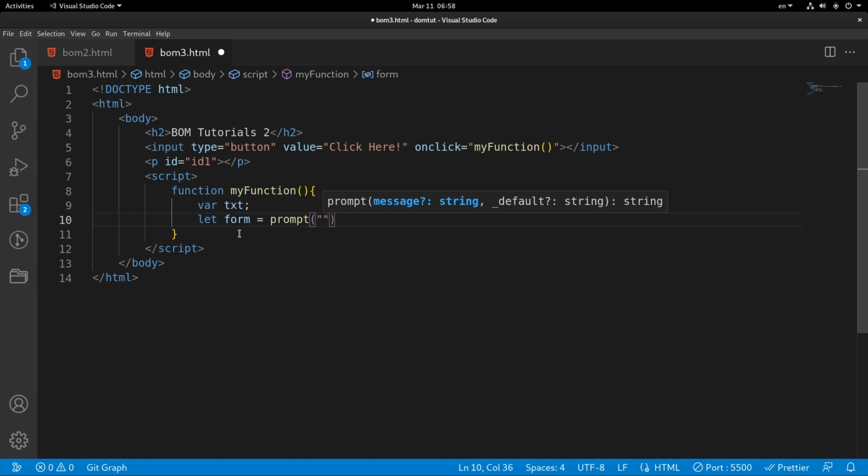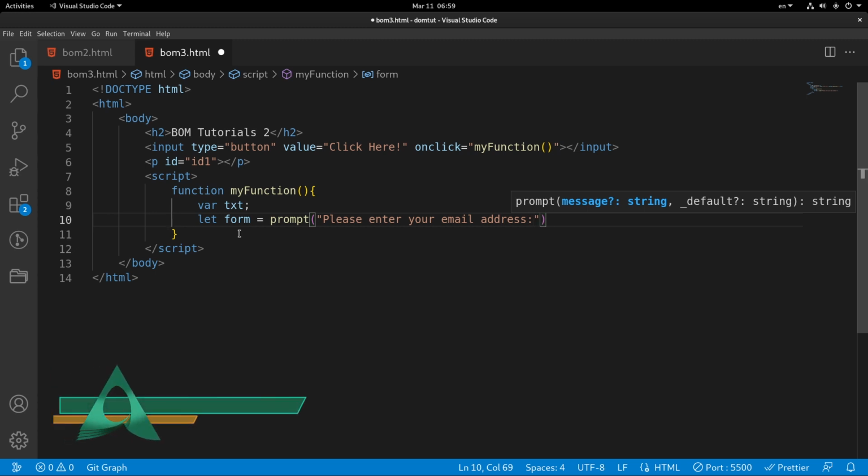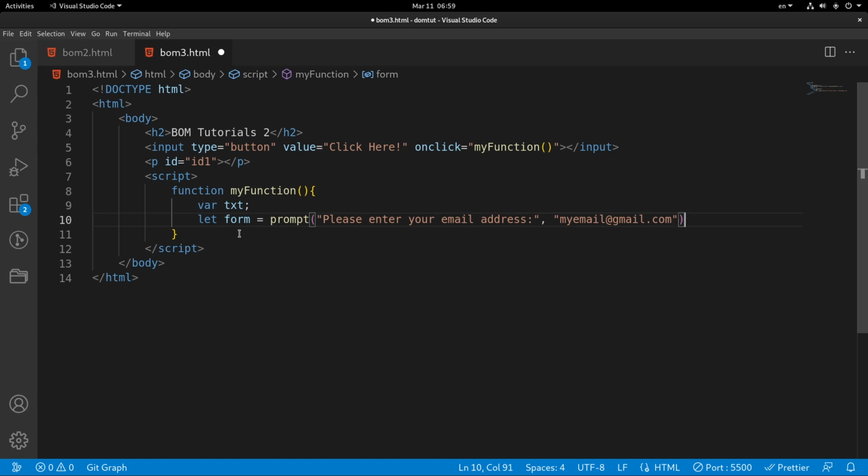It asks the users, for example, to enter your name or enter your email. Please enter your email address, and then afterwards we will have a comma outside of the quotation mark, and then we can set a default value. So for example, my email @gmail.com. You can put whatever email you want, but this is the default value.